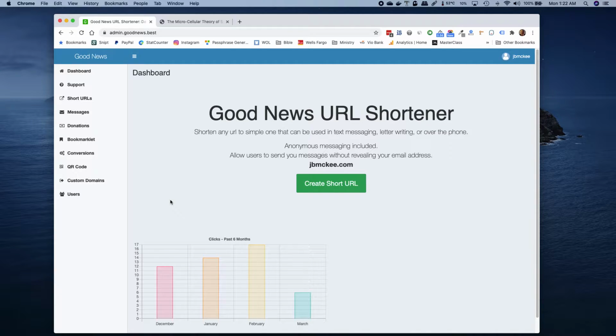So what it does is you put this bookmark into your bookmark folder, and then when you're on any page, you can shorten the URL of that page simply by clicking the bookmark. So let me demonstrate how that works. When I'm logged into my Good News URL shortener page, I'm on the dashboard.